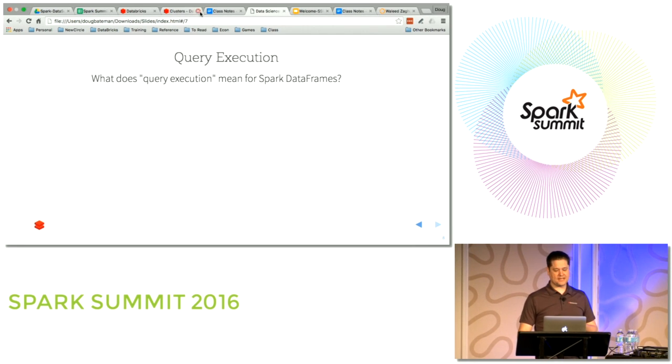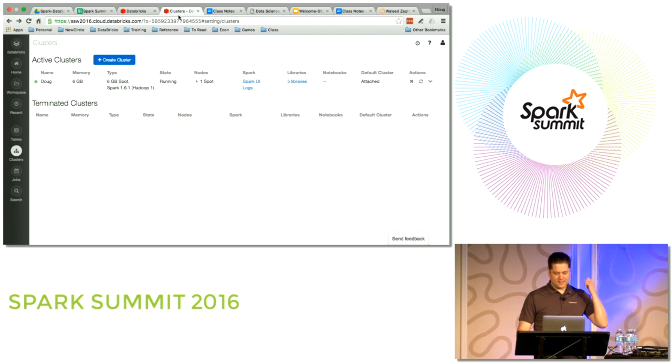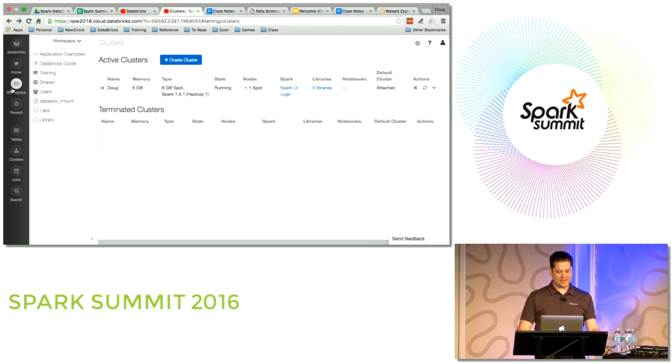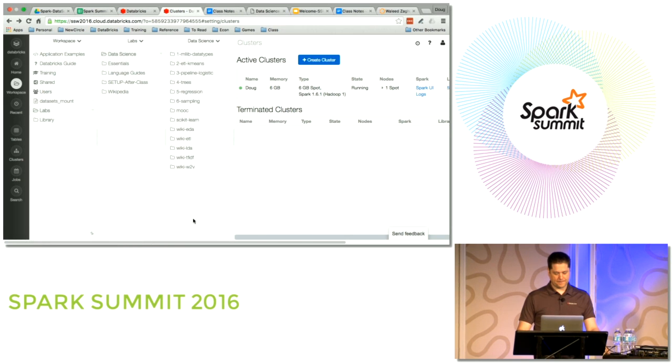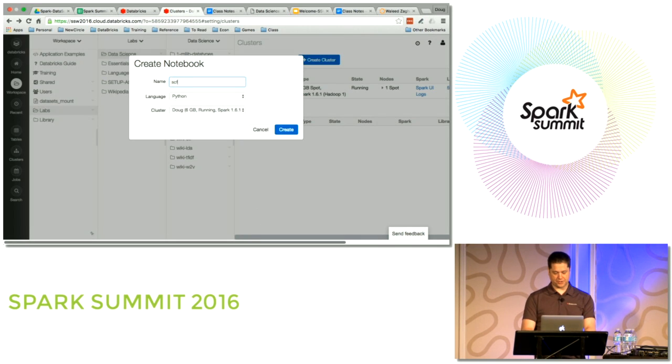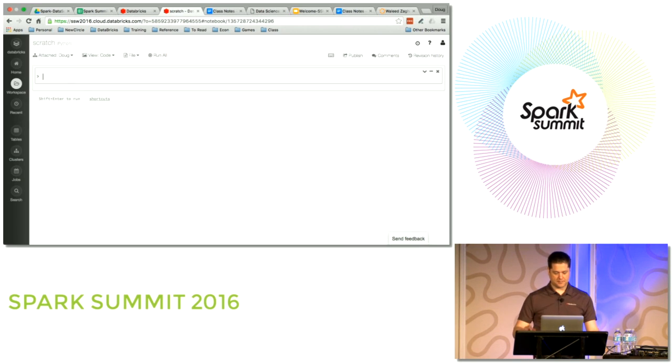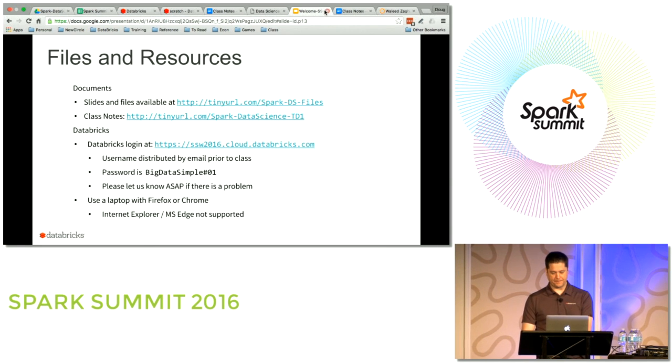So let's take a look and see how my cluster's coming up. Yay, my cluster is up. That is what we wanted. So now I'm going to come over here to Labs, and I'm just going to create a little notebook. Scratch. And let's just grab the example from the slide for the moment.